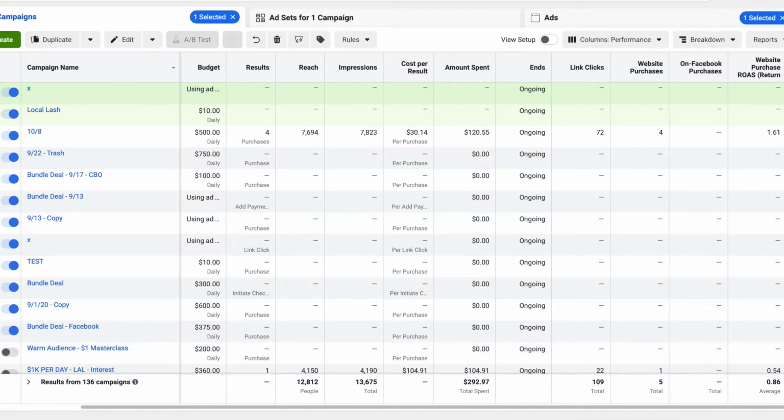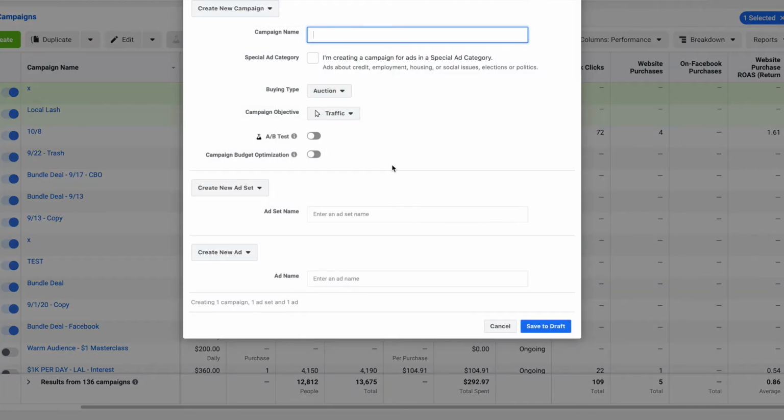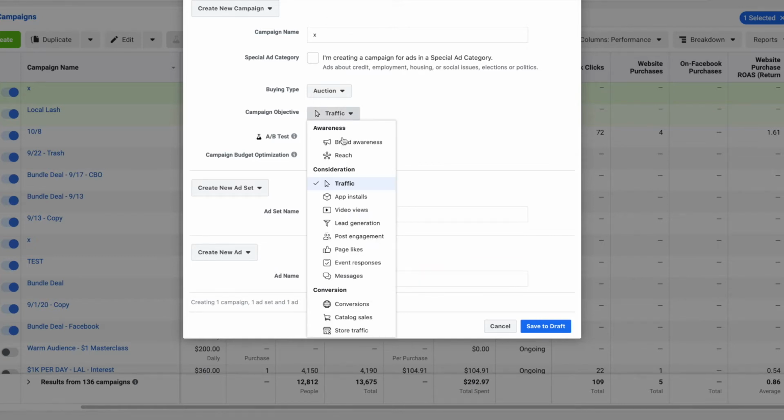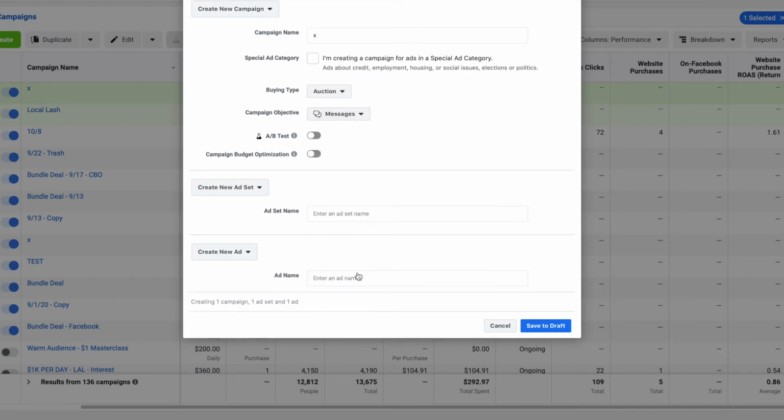So what you're going to do is hit the create button, and you're going to name these. I'm just going to put in X's as placeholders, and you can swap out the names later. And you're going to be doing a message campaign. So this means when someone responds to the ad, it's going to open up a conversation in Facebook Messenger.